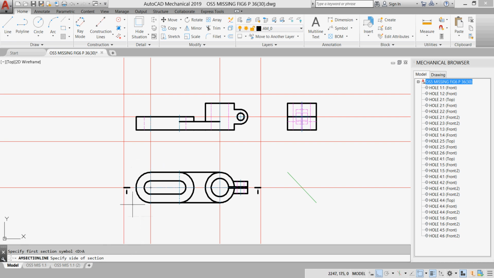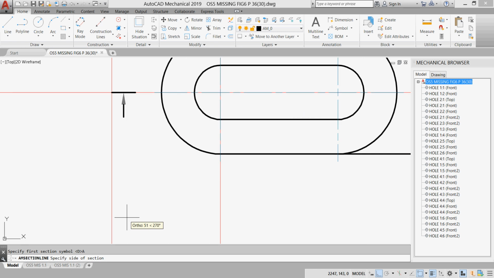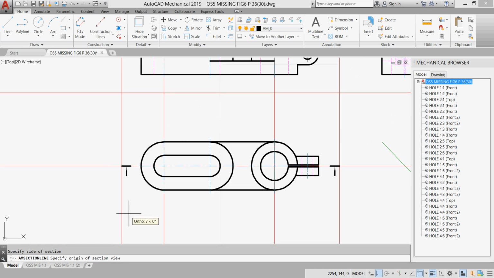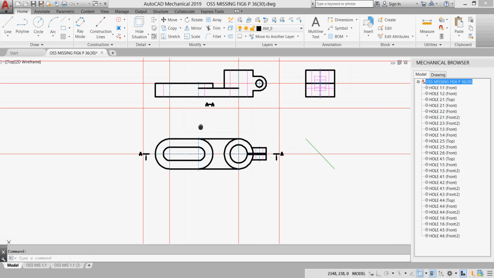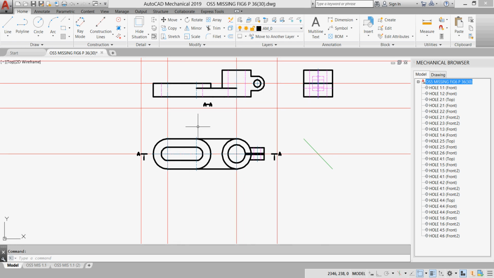Okay, now it asks me for the direction. The arrow points toward the section. My section will be in the front, so my arrow has to point up. Click and take the F8 out and put the name of the section here.